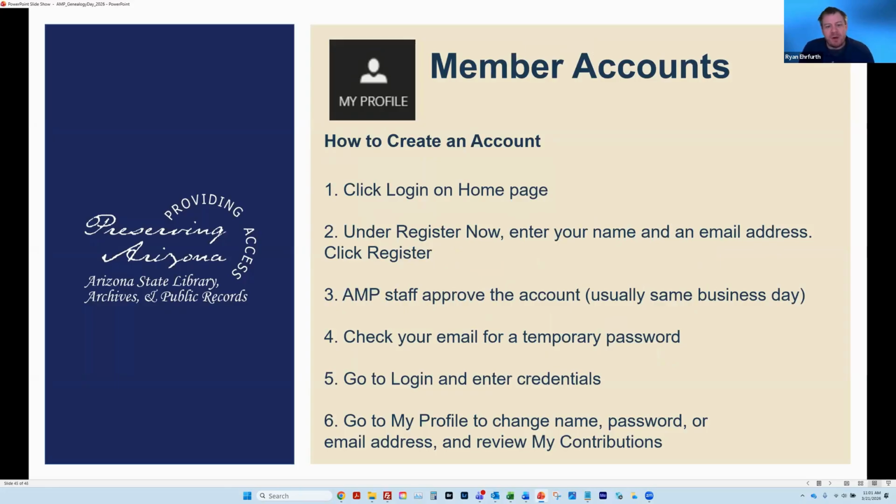Okay, so how to actually create one. It's very similar to creating any other online account you've ever made. From any page on the site, click login. It'll be there on any page. You can tell that you're not logged in because it'll say welcome guest, and then the word login. So click on either the word guest or login. Then under register now, just enter your name and an email address. It can be whatever you want it to be. The email address just needs to be a valid one. You can enter your name as whatever you like.